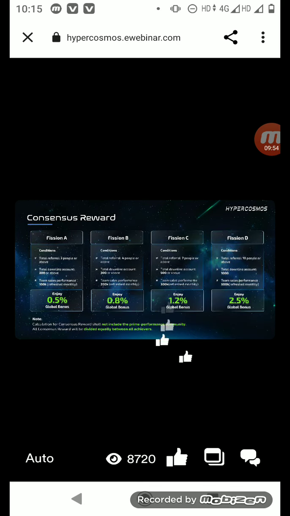Now, on to the part everyone is waiting for, the HYPERCOSMOSE consensus reward. There are 4 rewards in play here to ensure every pioneer in our exploration is well compensated. The further you travel, the more lucrative the rewards. If your exploration was able to generate Fission A, you will enjoy 0.5% of the global bonus that will be divided equally among all achievers.